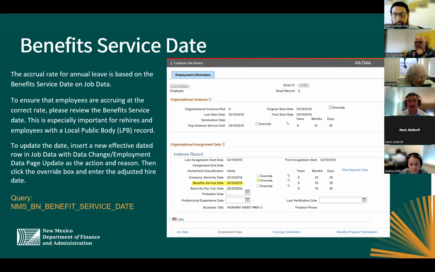So I've got a few quick items to discuss as well. So the first is the benefit service date. If you didn't know, now you know. That highlighted field, benefit service date, is what the accrual rate for annual leave is calculated on. So new hires, no big deal. It populates that when they hire. You can just let it roll.